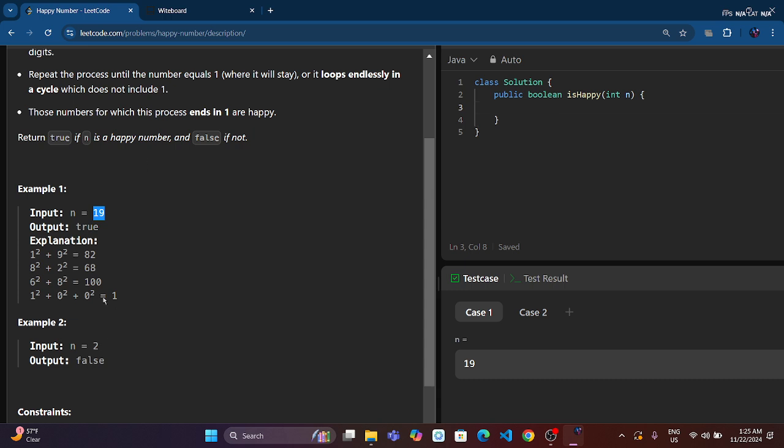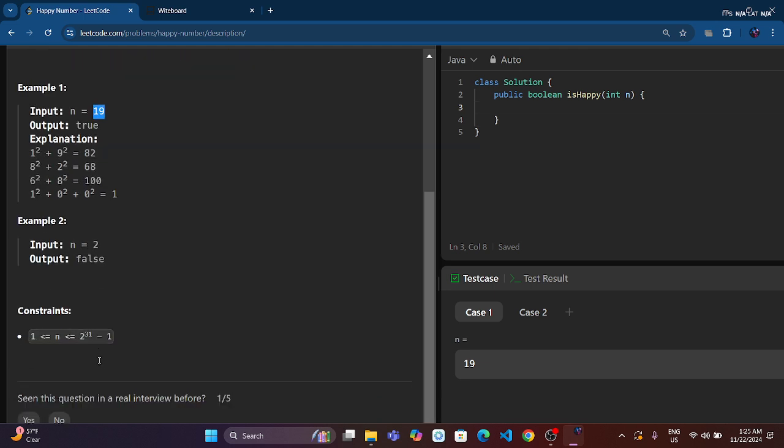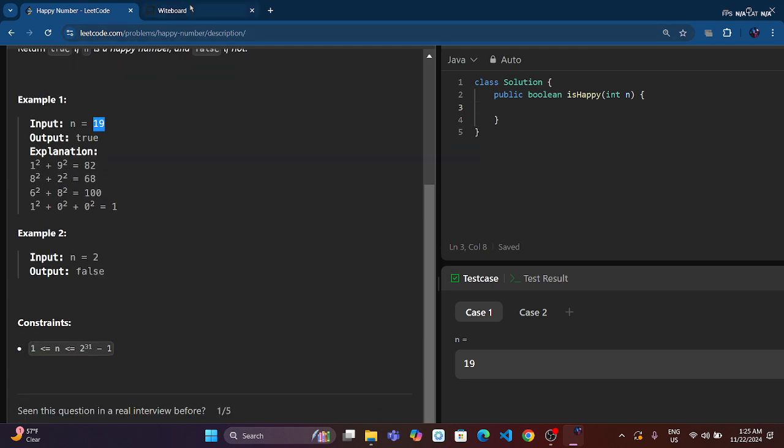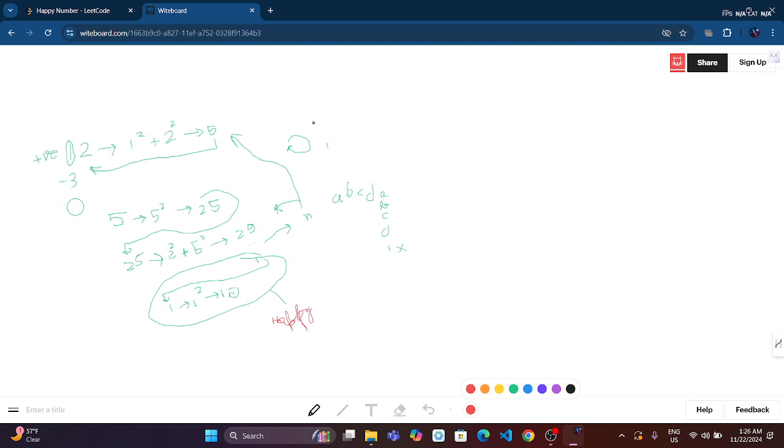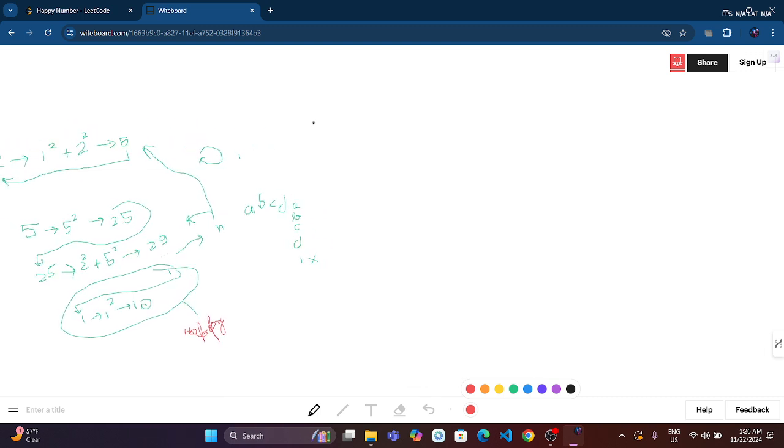For 2, it is false. So the explanation is not given here, so I will just try to give you the explanation for it. So here if we have 2, how will we write 2? We will write it like this. 2 raised to power 2, that is 4.